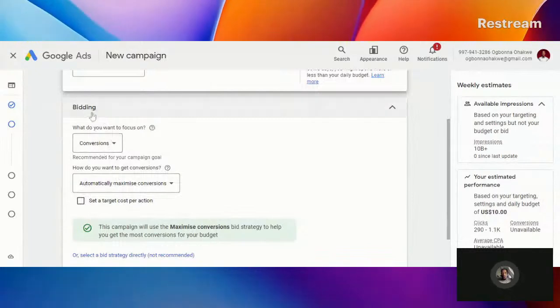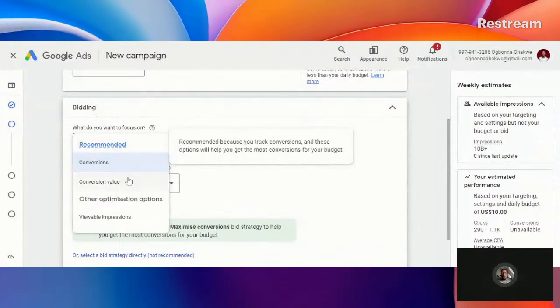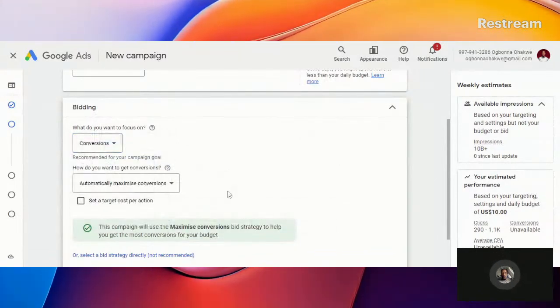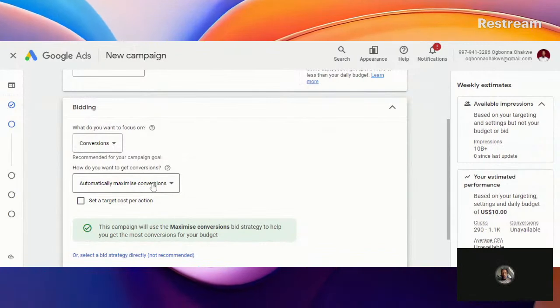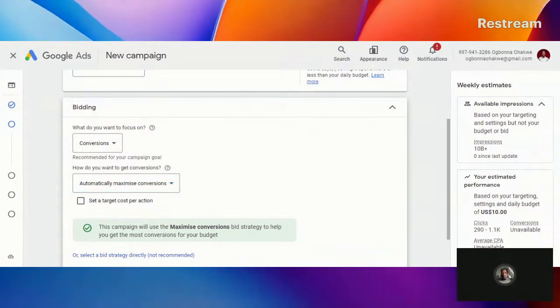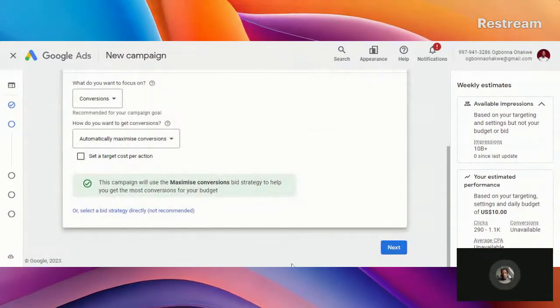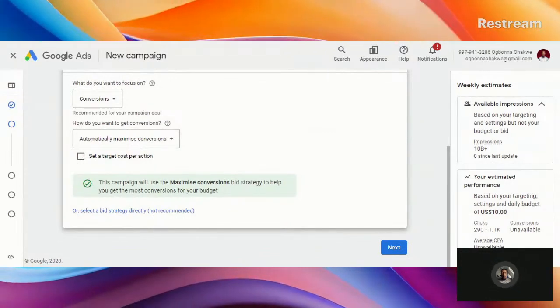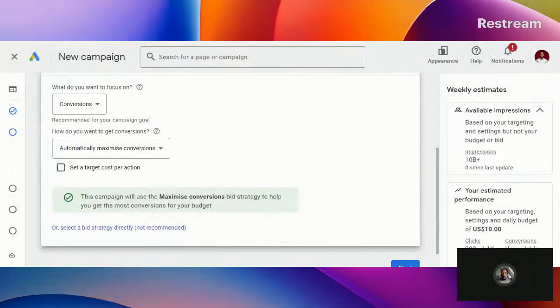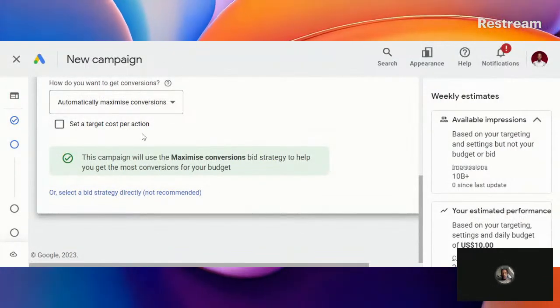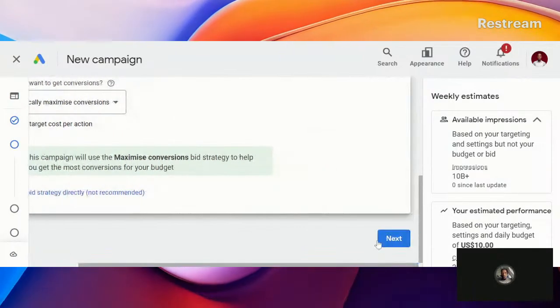For bidding, leave everything as conversions. We have viewable impressions, leave everything as conversions like this. Then we have automatically maximize conversions. Do you want to set it manually or do you want it automatic? For me, leave this thing like this, unless you have a big strategy. If you don't have a big strategy, you have no business telling Google to do this thing for you when you don't know what you are doing. So what you are going to do now is just leave this the way Google sees it. So we come here, we click on next.